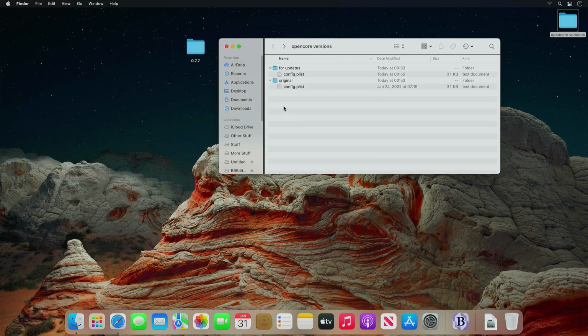Now, every time you want to install software updates, you have to make this little swap. You have to put this config plist on your EFI partition, restart, grab the software update, install it, put the original config plist back, restart again, and your update process is done. It's a little bit more involved, but trust me, these protections are there for a very good reason.